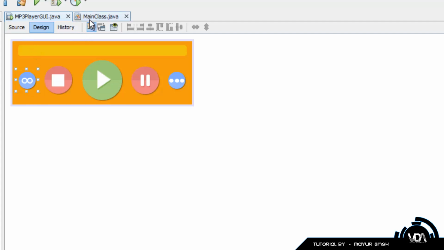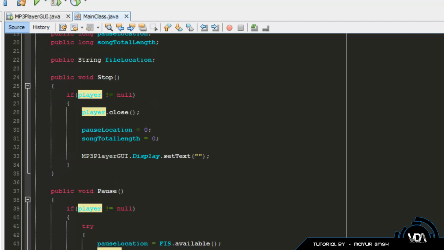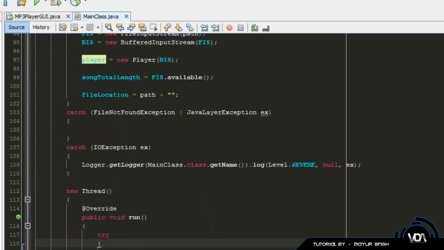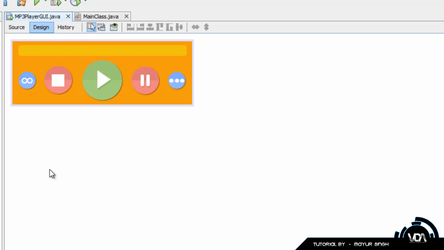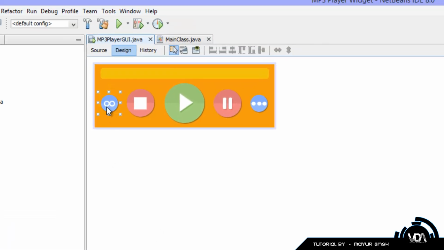Now we need code to handle the loop functionality, okay? So I think the way we're going to do this is that this Java layer library has a nice method in there called isComplete. So it checks whether the song is complete or not. So we can use the isComplete method. If it is complete and the loop button is selected, it'll play the same song again. Okay, so the first thing that we need to do to make this happen is we need to create a variable in here which will monitor whether it's a 1 or a 0 for the loop.